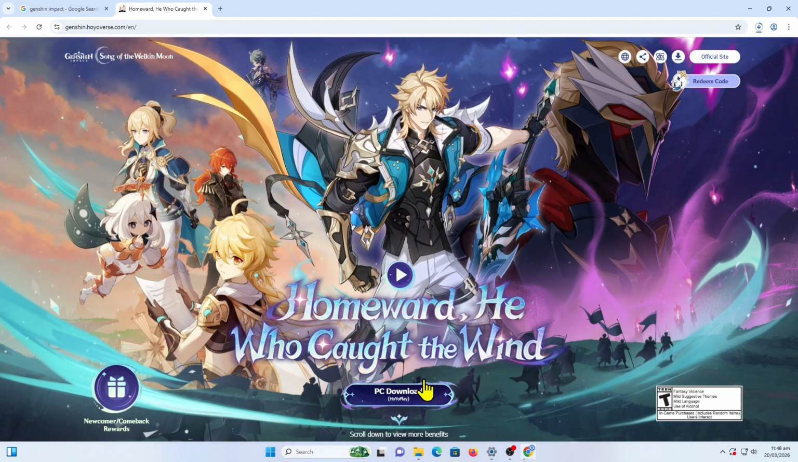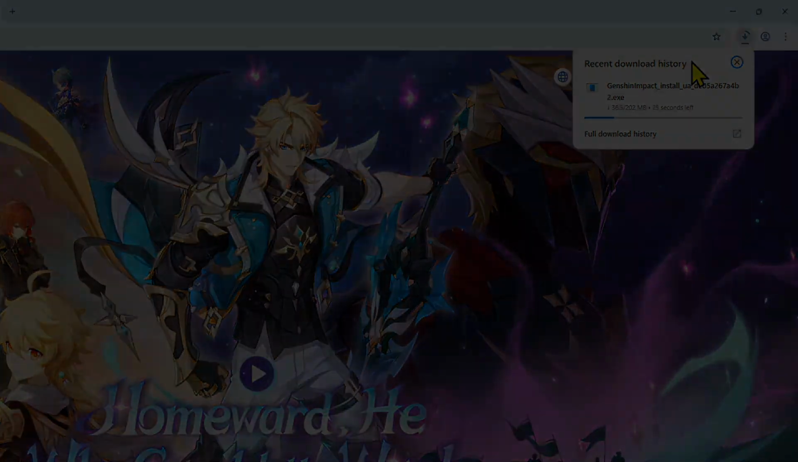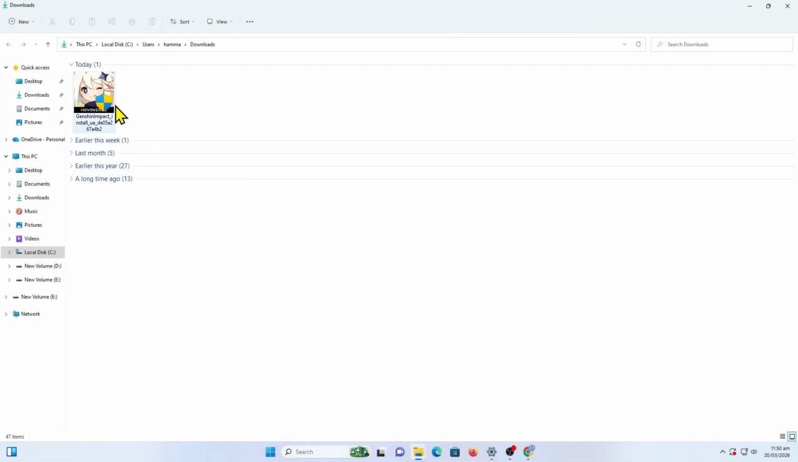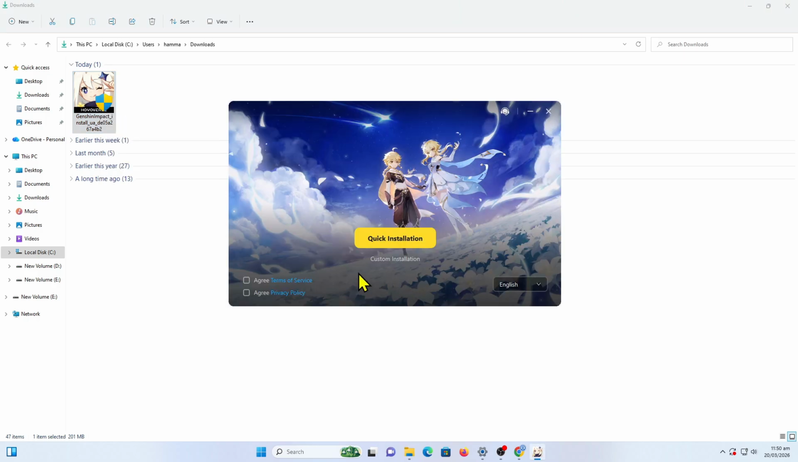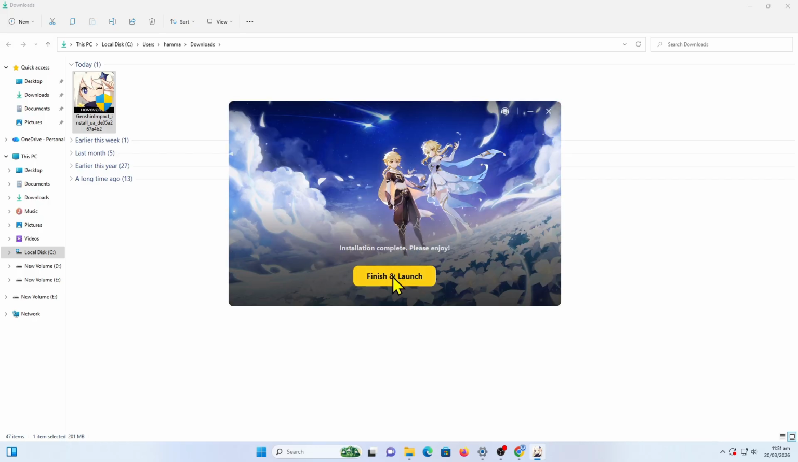This will start downloading the GENSHIN IMPACT launcher, which is required to install the game. After the download is complete, open the installer file. You'll see the setup window. Here, accept the terms and conditions. You can also choose a custom installation location for the launcher, or simply click on Quick Installation to begin. The launcher will install very quickly. Once it's done, go ahead and click Finish and Launch.